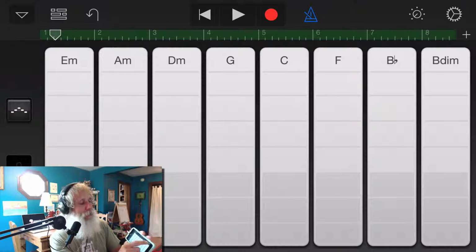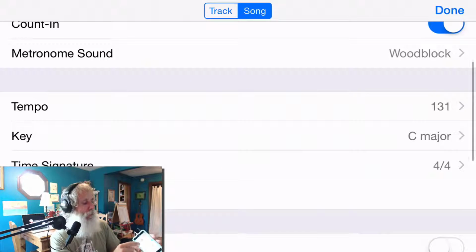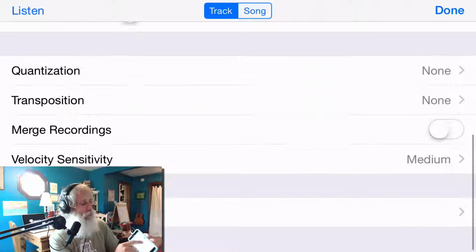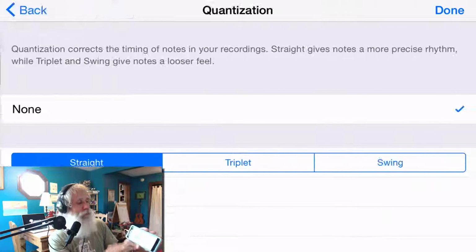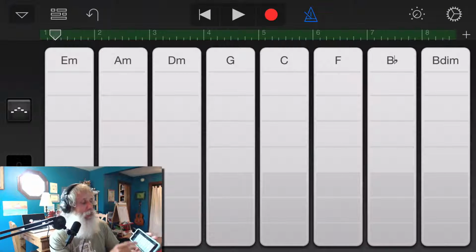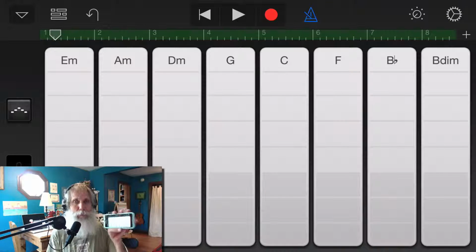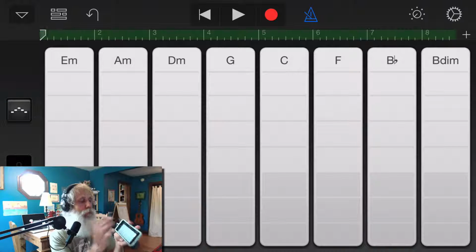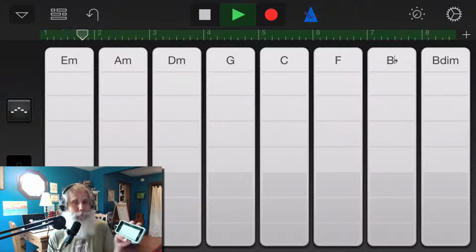Now let's clean that up. I'll immediately go to the gear icon again one more time, go to track so that I'm affecting that particular track, and then quantization. I want to set that to about 16th note for this guy. What that does, it's kind of like spell check for music. It takes what I just played and tightens it up so that it sounds more in time and in rhythm.